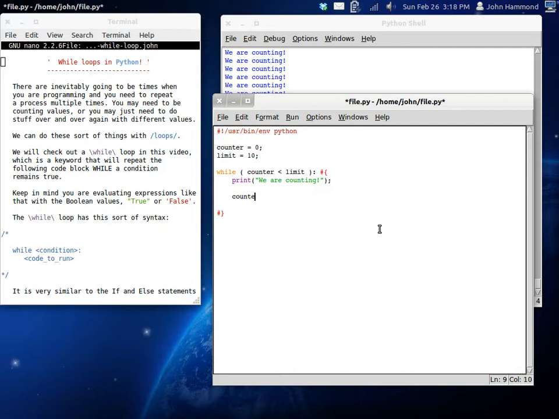So if we do counter plus equals 1, now keep in mind that counter plus equals 1 is the exact same thing as counter equals counter plus 1. We're taking the current value of counter, adding 1 to it, and then resetting the counter variable to that. So when we have that assignment operator with the plus equals, all that's really doing is taking the current value and adding more to it.